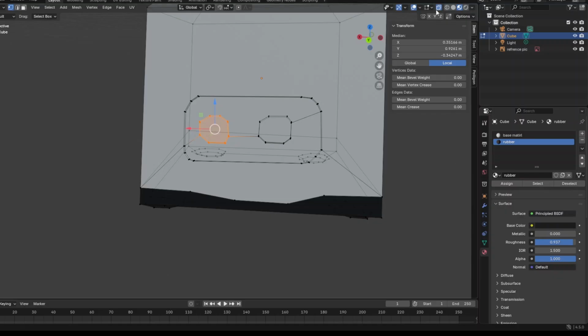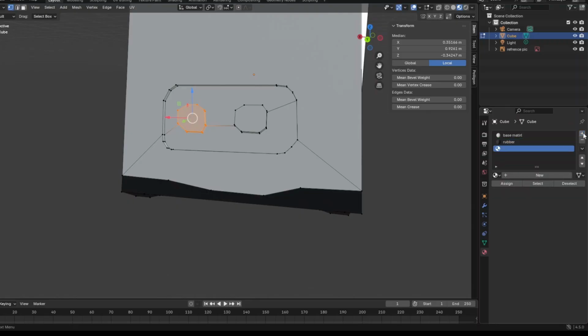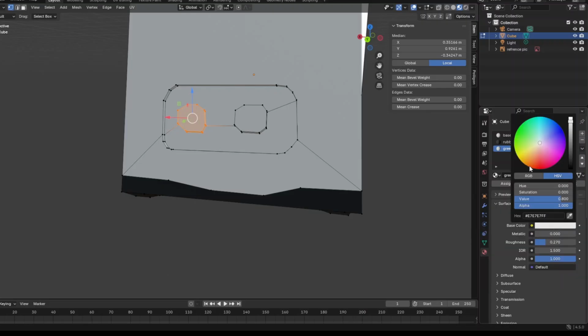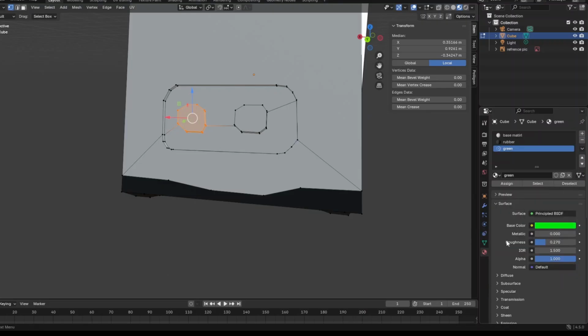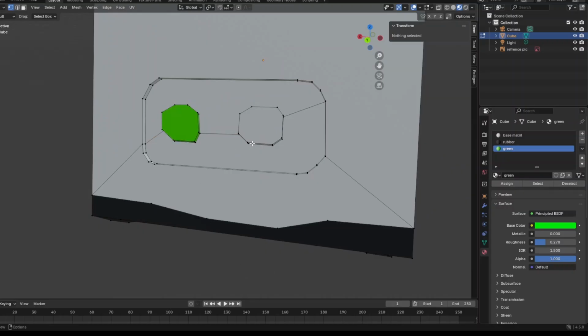We're gonna turn off X-ray. Doesn't look that good. And now we're gonna add another material by clicking this plus button. And we're gonna name this, let's see, green. Enter. Let's make it rather shiny because it's plastic. And of course, this material is called green. And now assign. We've got a green button.